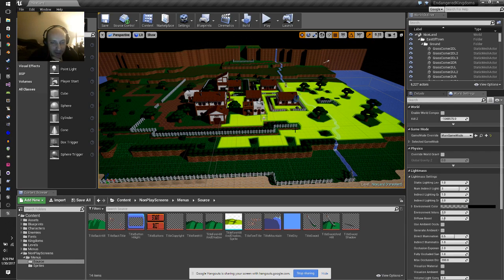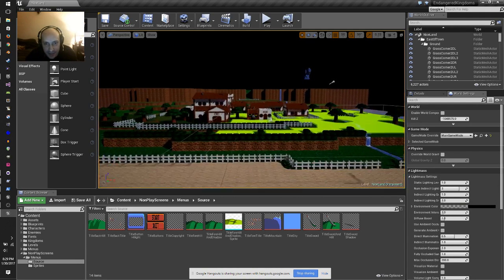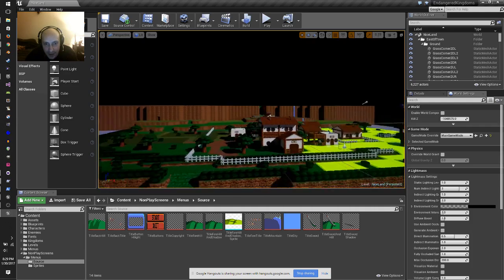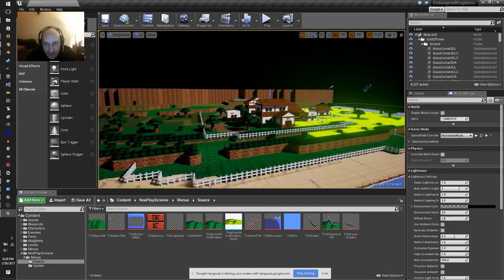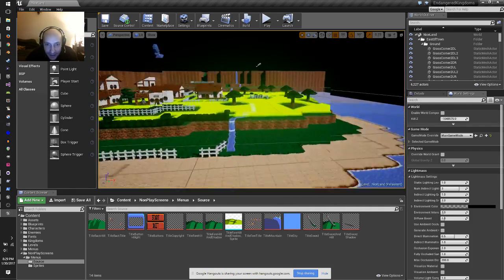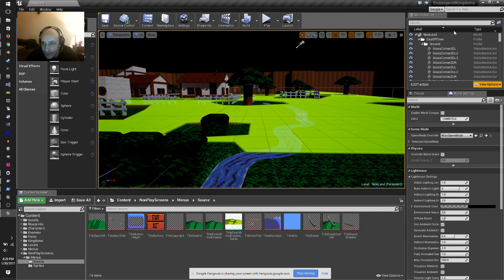If I had more desktop. All right, so this is Endangered Kingdoms. This is what I got. Did you get rid of the Bloxels? No. I haven't gotten into that yet. Okay. Let me hide this thing. It's a town, nice town.